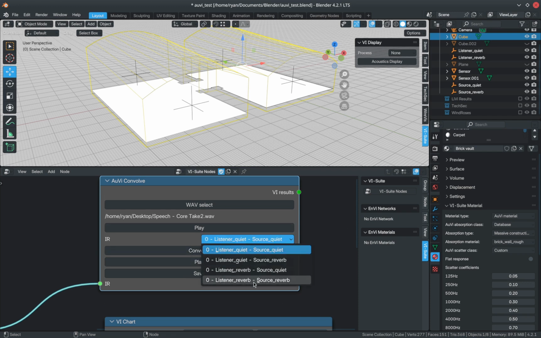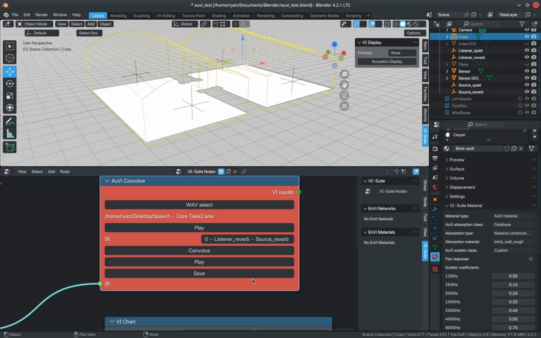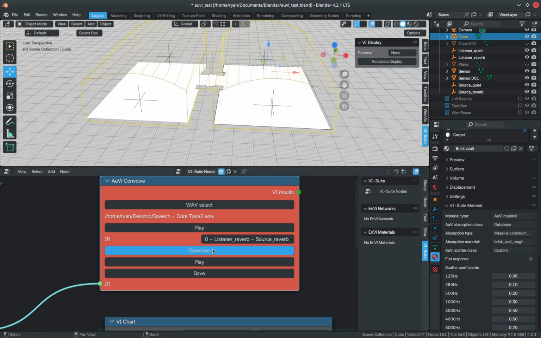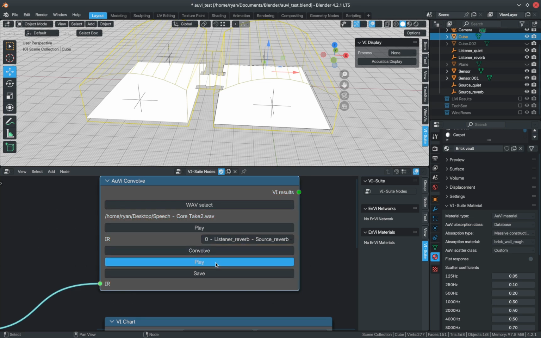If I come over to my listener reverb source, reverb pair, now I'm playing the sound from here and I'm listening to it here in my reverberant room. Press convolve again.